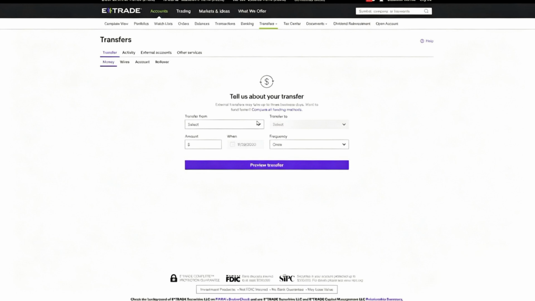Now, it's time to choose the accounts involved in the transfer. Start by selecting your Etrade account as the one you're transferring money from. It's important to ensure that you're selecting the correct account, especially if you manage multiple accounts on the platform. Once you've selected the source account, it's time to choose the destination. You'll want to select the linked bank account where you want to receive the funds. If you haven't already linked a bank account to your Etrade account, you'll need to do so before proceeding with the transfer.